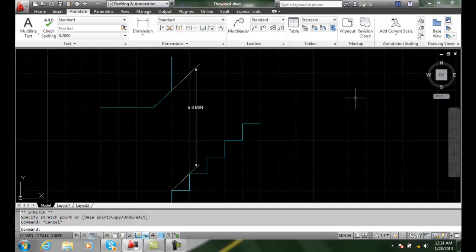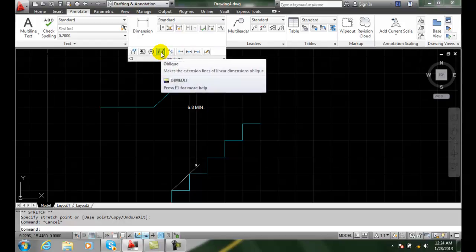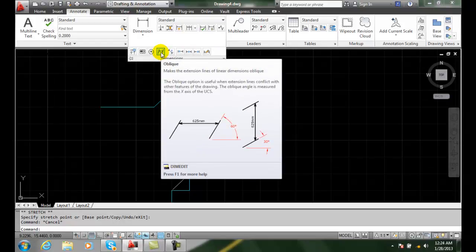And so the command we use for that is the DIMEDIT command, and that's found under the dimensions and under oblique. So it's the DIMEDIT command.